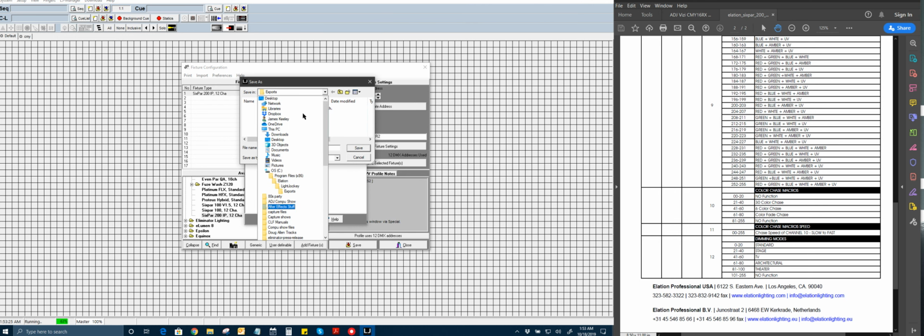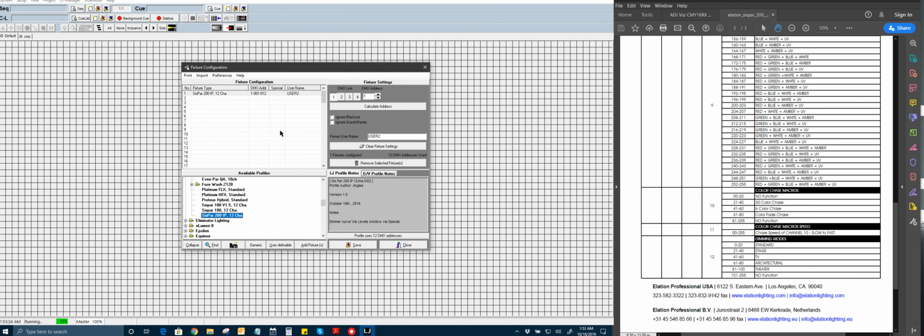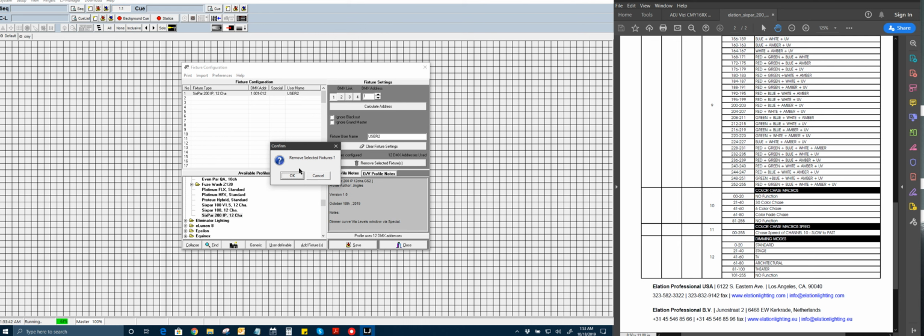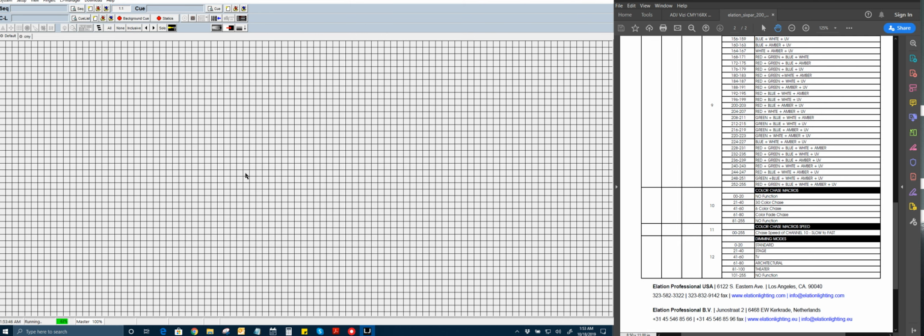And for me personally, I just stick them on the desktop so that I know where to find them later on. You can leave the name, hit save, and sure enough, that profile is going to be on your desktop. You can even just get rid of this by clicking it. We'll select the fixture, OK, save it, close it, empty Lightjockey, ready to make more profiles.